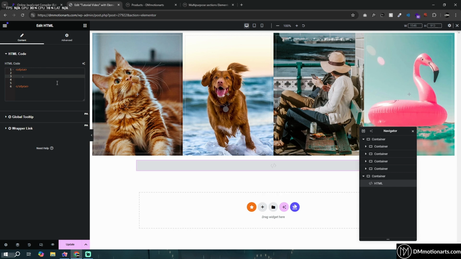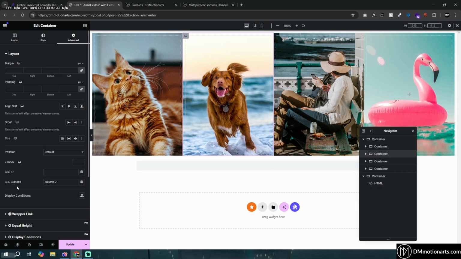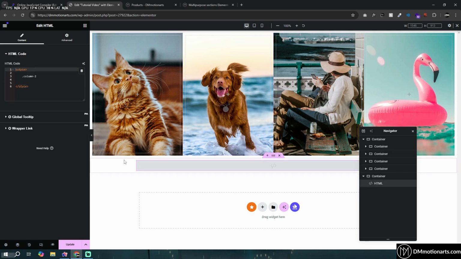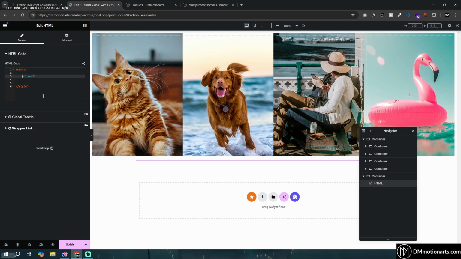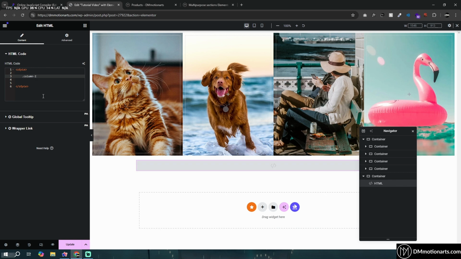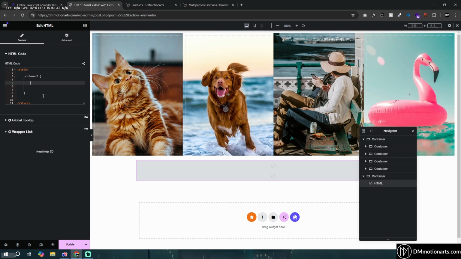I'll type dot. The reason we are typing dot is because we are using a CSS class. If you go in here, you could see we have CSS ID and CSS classes. If we were using ID, we would type hash in here like this. Oops, that's hash in here. But we are using class, and I use class commonly. So you just type dot, curly brackets open, and anything you add in here would be added to this column.